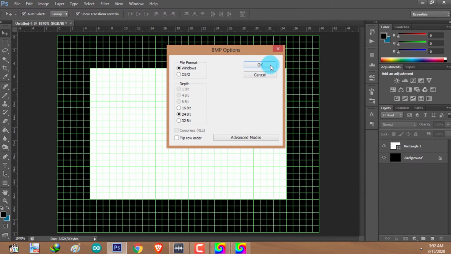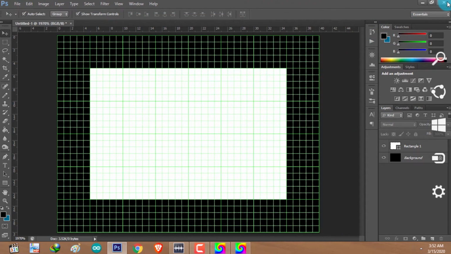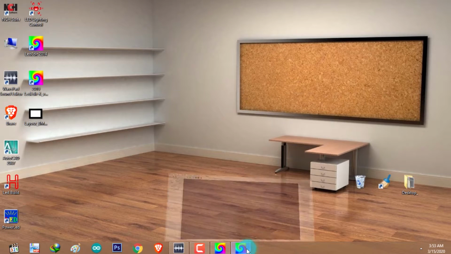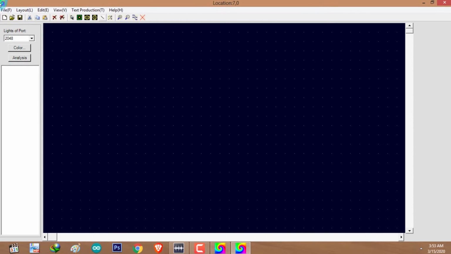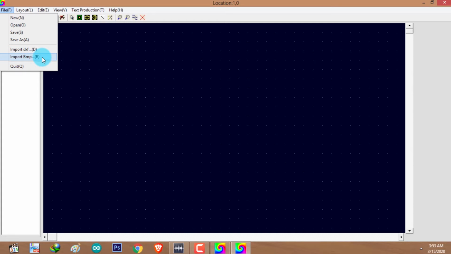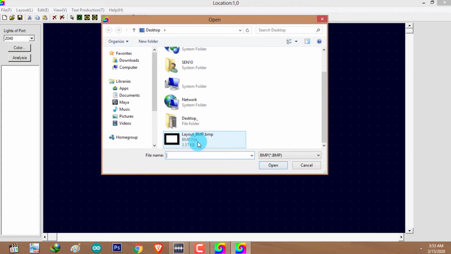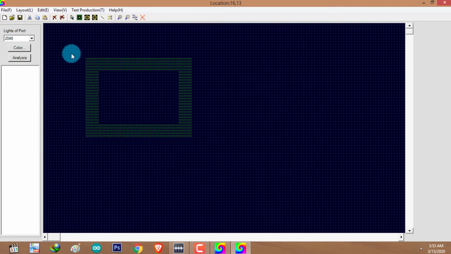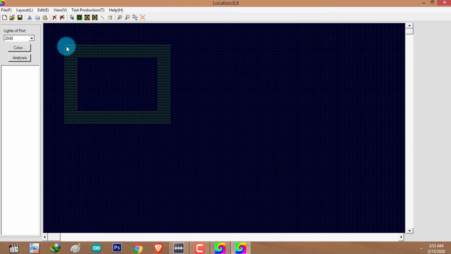Now leave these settings, click OK. Close Photoshop. Go back to the manual layout of the LEDedit. Click on File and select Import BMP. Select the file that we have created and click Open. You can place it in the worksheet by clicking.